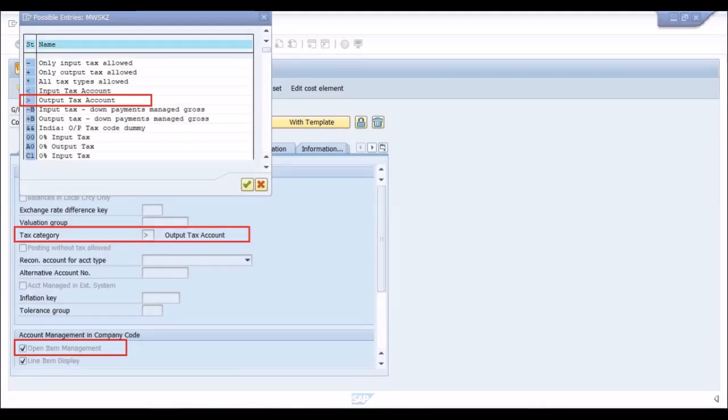Then TCS GL accounts. In this process, we need to have two GL accounts. One is interim GL, which comes into the picture during invoice posting, and the other one is intermediate GL, which comes into the picture while settling the TCS using the deferred tax process. These GLs must be open item managed and tax category must be output tax account.